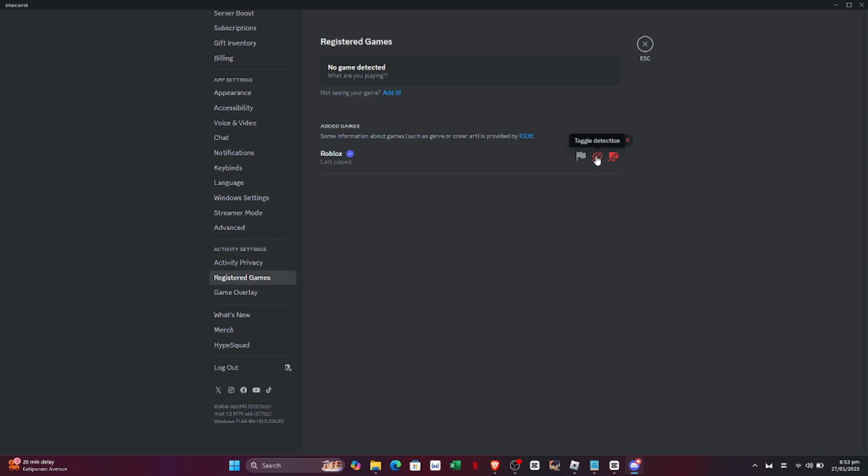As you can see in the registered games tab, the Roblox Discord status is off. Just click the eye icon beside the flag icon so that you can toggle on Discord status.